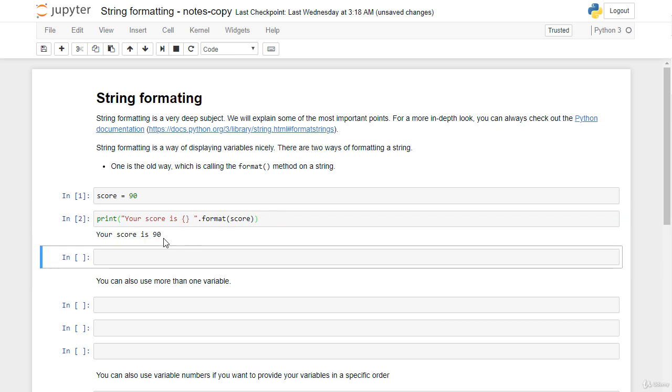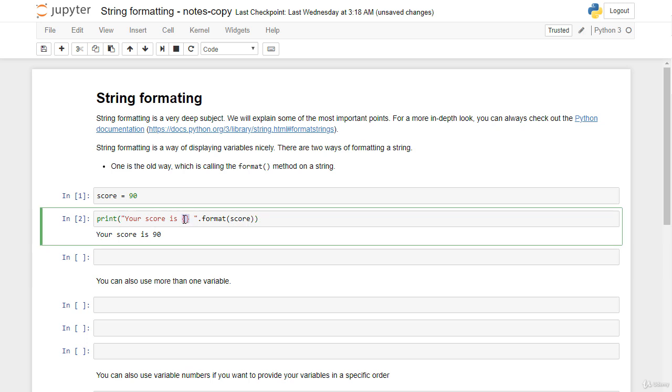Let's check how it is working. Shift enter. As you see, Python returns "your score is 90", because this placeholder, the curly brackets, will be replaced with our score variable. It is working like that.